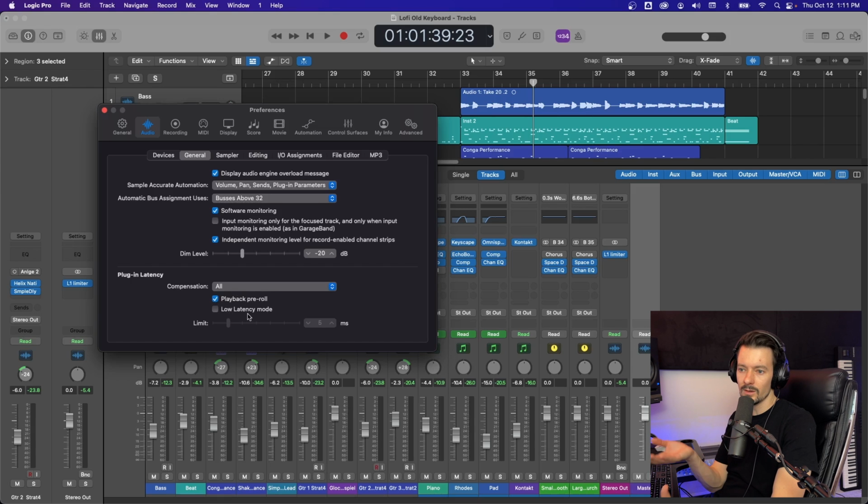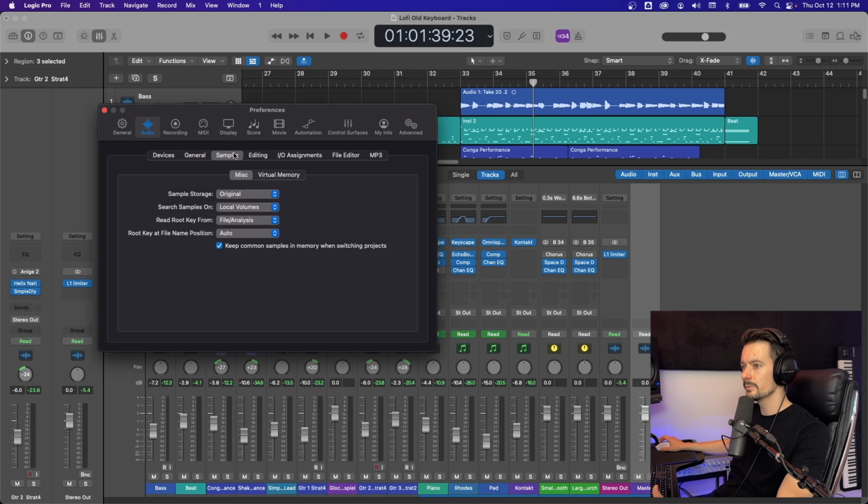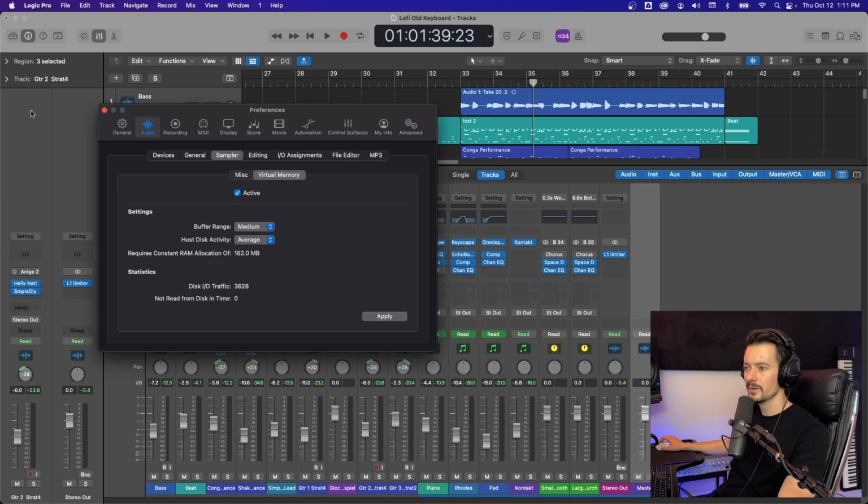If you're recording, you might turn that on if you're having issues, but I would start with your IO buffer size before coming to low latency mode. Sampler, you can leave all of this as is. I left it all on the defaults. Virtual memory, same thing, leave it all how it is. Unless you're doing some super crazy stuff, the defaults will do fine for you.